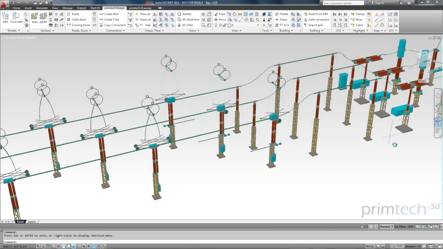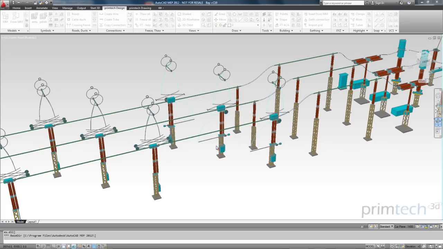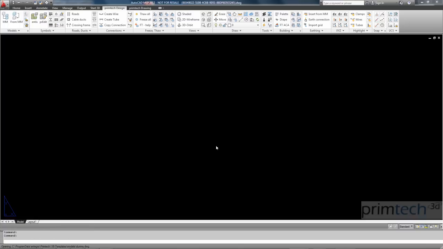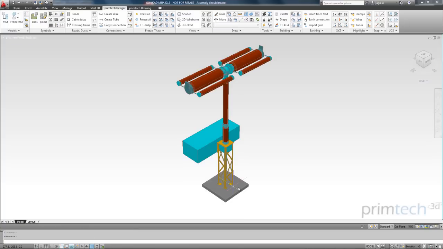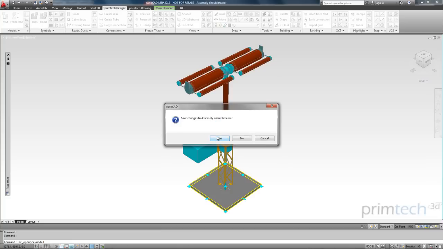And for an example, I would like to modify a foundation. So I select here the foundation of the circuit breaker. I directly open the assembly of this circuit breaker. And now I change the properties of the foundation. So I go to 2500. So it's very clear to see when I go back to the substation model.